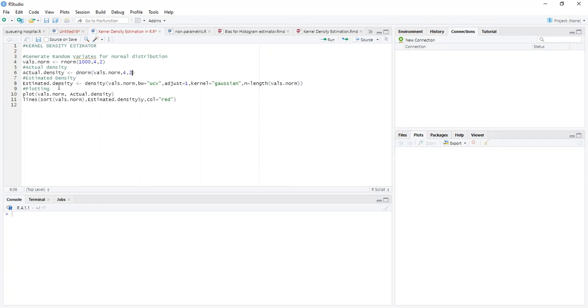Then the estimated density. In this case we will use the random variables from the normal distribution as our x variable. Then the bandwidth, we are going to command R to use the UCV, which is the unbiased cross validation. Then the Kernel function, we command R to use the Gaussian. Remember, there are several others, but Gaussian is the most preferred by so many people.